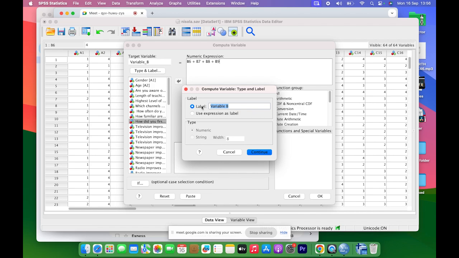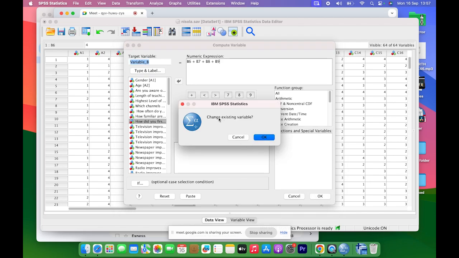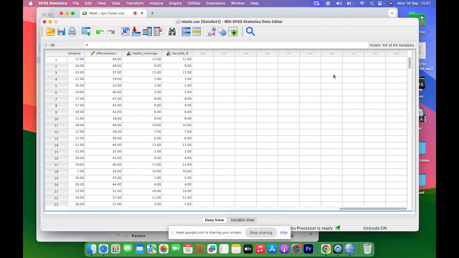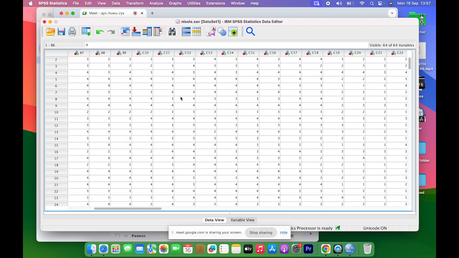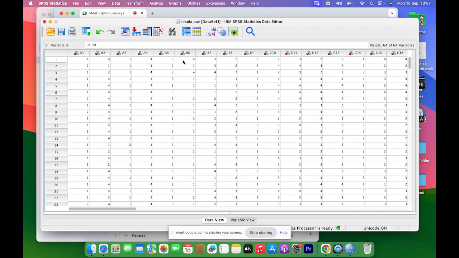This place already has it because I put it before, but I'll just copy it and paste it again. Once I am done with this, I'll say okay. Now it's asking me to change the existing variable because I've done it before, but I will say okay so that I can change it. Then I'll come to this side of the document. It has created a new variable called variable B. What this did is compute 4 plus 3 plus 2 plus 3, which gives us 12.